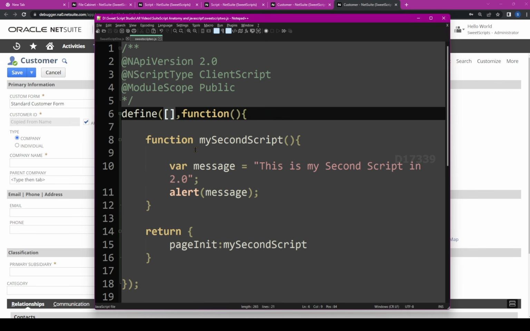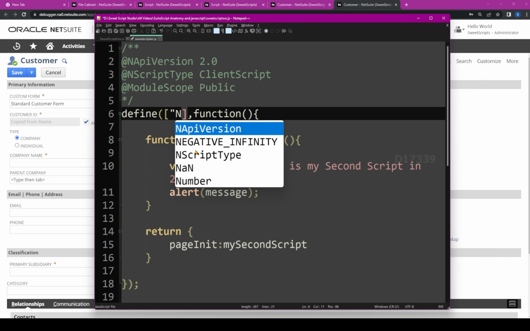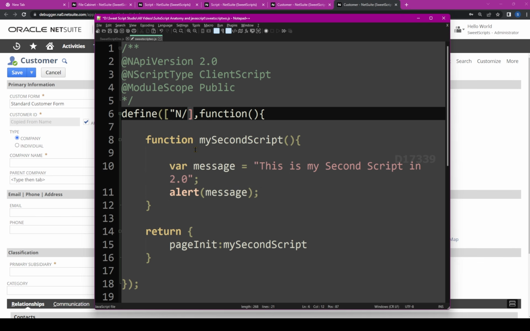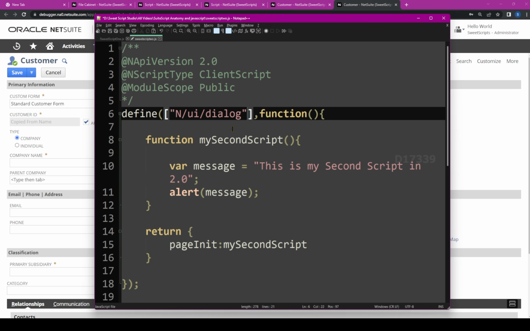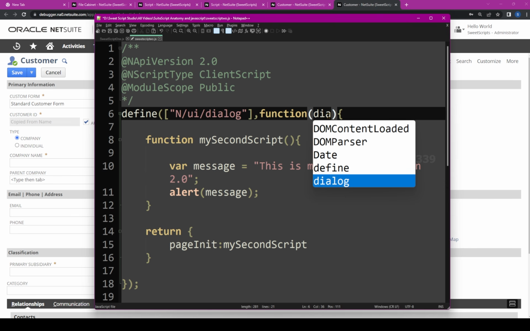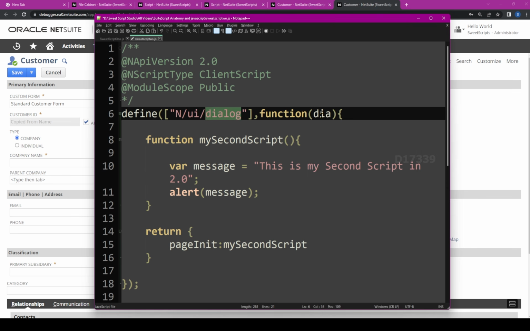I'm going to pass a string which says n/ui/dialog. This is one of the modules, called the dialog module, and I will give a reference in my function, which is passed as a parameter to this function. This name can be anything. It does not mean you always have to use dialog. You can change this to any readable name you want.